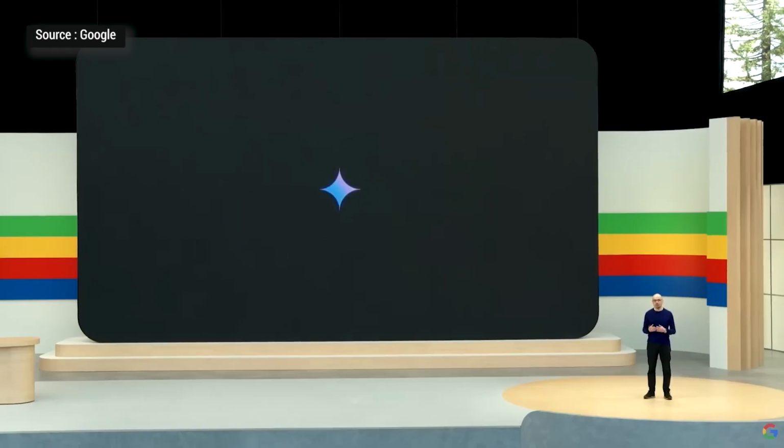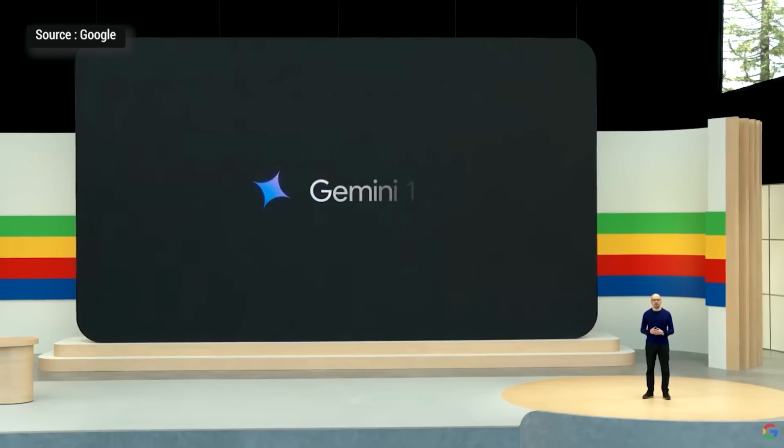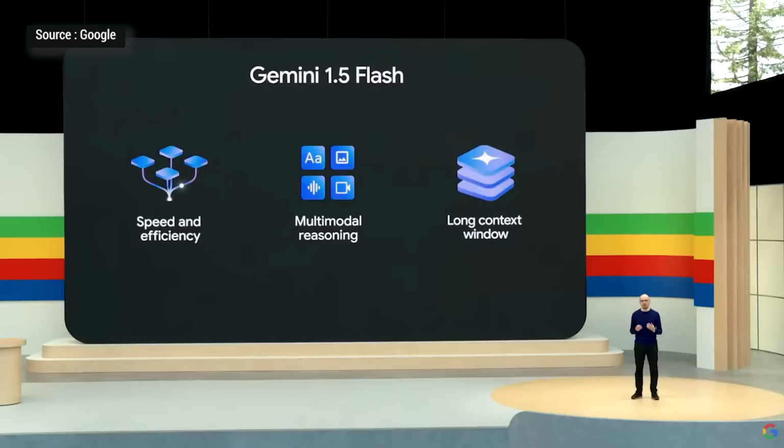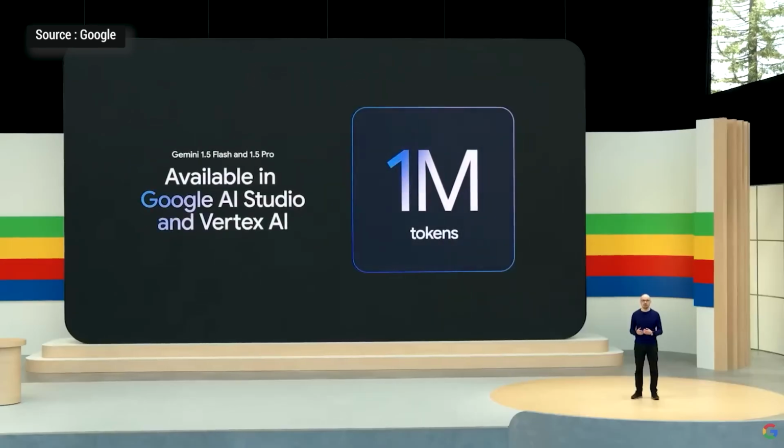Last year, we reached a milestone on that path when we formed Google DeepMind. So today, we're introducing Gemini 1.5 Flash. Flash is a lighter weight model compared to Pro. Starting today, you can use 1.5 Flash and 1.5 Pro with up to 1 million tokens in Google AI Studio and Vertex AI.